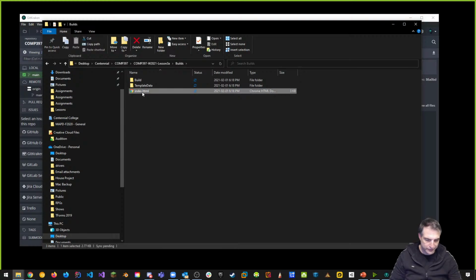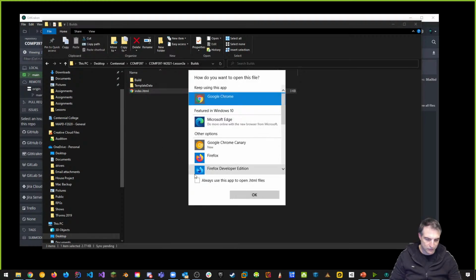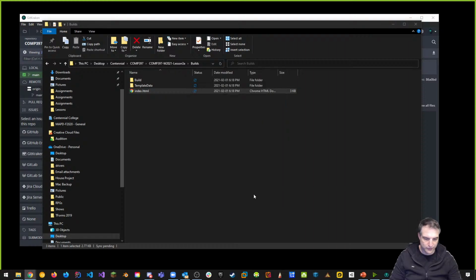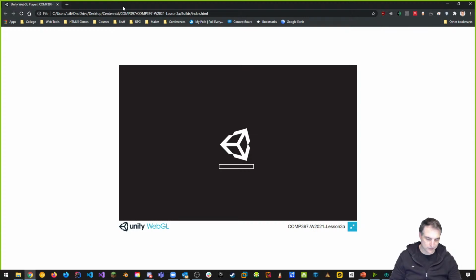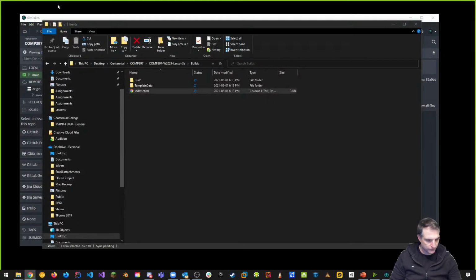If you double click on this, you're going to think that, well, probably Unity is going to launch it and everything's going to be fine. And you're going to see that it brings up this page that looks like this, and it's going to take forever and probably never load. At least not on Chrome, okay?